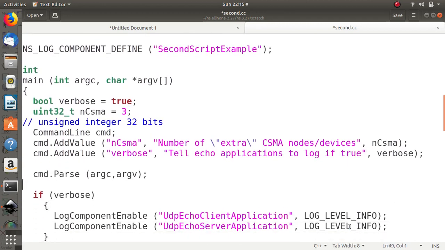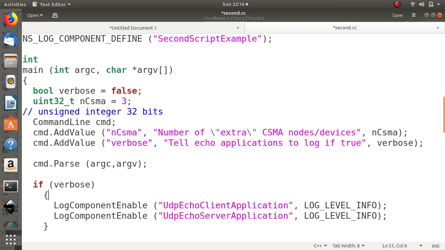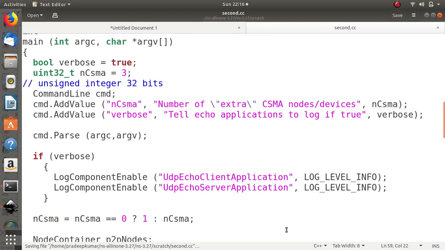Then if verbose, log component enable UDP echo client application and UDP echo server application. So these are the two applications which will be running in this example. Now we can see if verbose, that means the verbose value is boolean and it is true, it will print. Suppose if you want this as false, then verbose will not be printed because verbose is false. That's why this value is boolean, true or false.